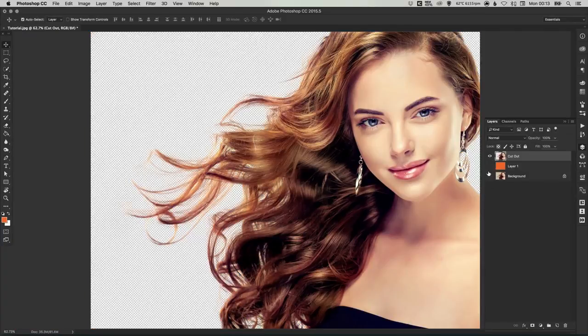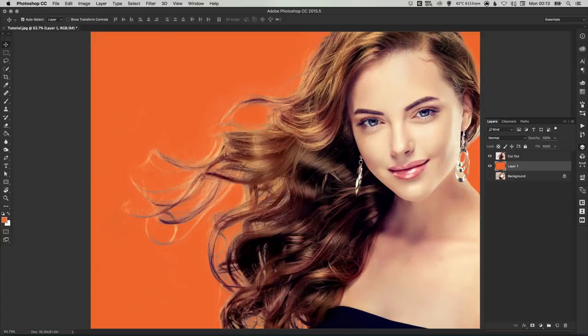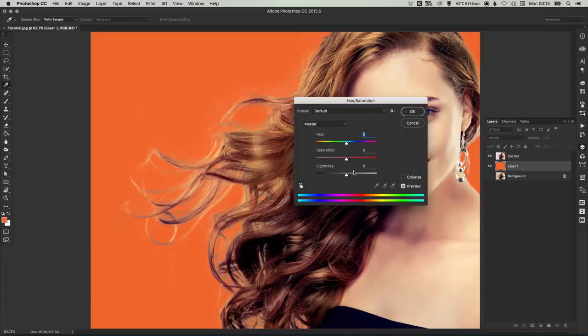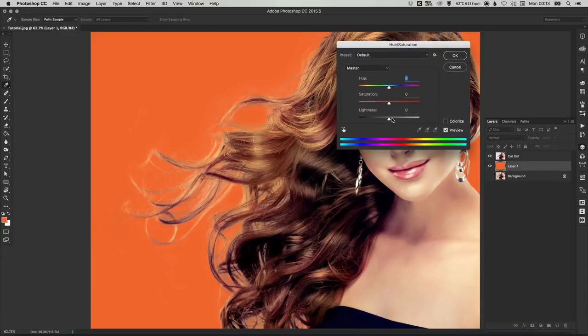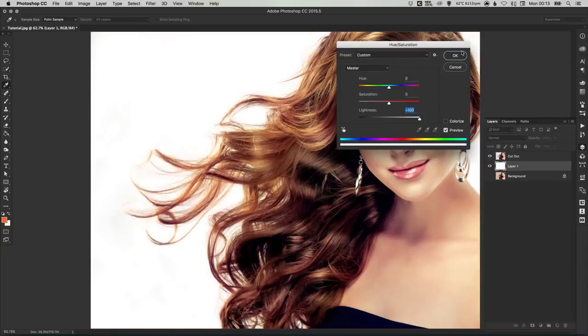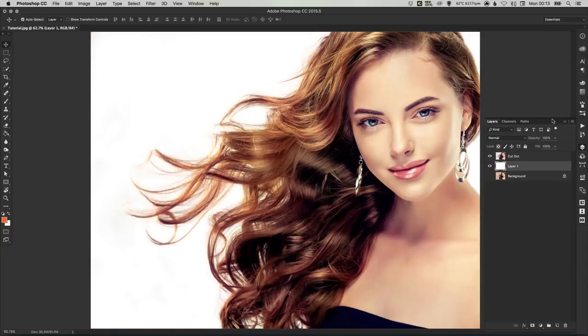And there you go. If I turn the orange layer off, you can see that we now have our model cut out onto a transparent background. And then if I turn this orange layer to white, if you just press Command U on the Mac or Control U on the PC, you get the hue and saturation dialog box pop up. Just drag the lightness all the way to the top and it will give you a white background.